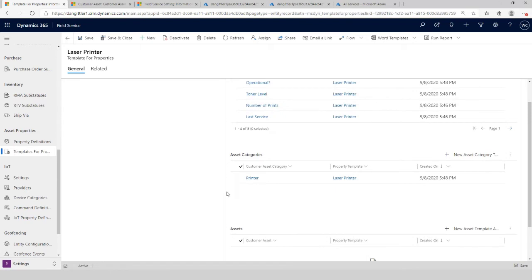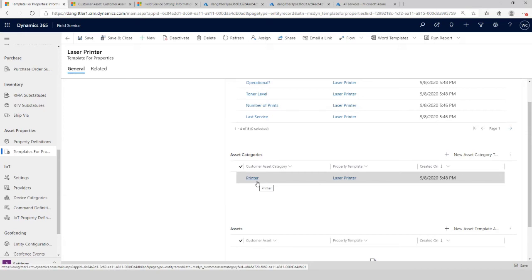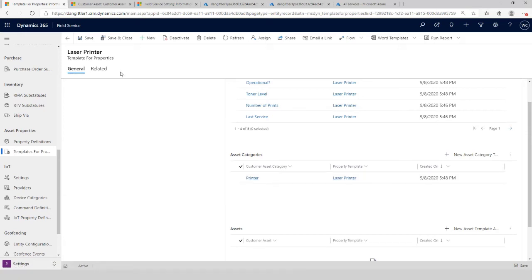And then there's a few different ways that you can basically relate it to your assets. You can use category, you can relate it directly, but the point is that you bundle up the different properties you want to track. You can relate it to a template, and then you can apply that template to different assets through a couple of different ways. And that's all in our documentation.